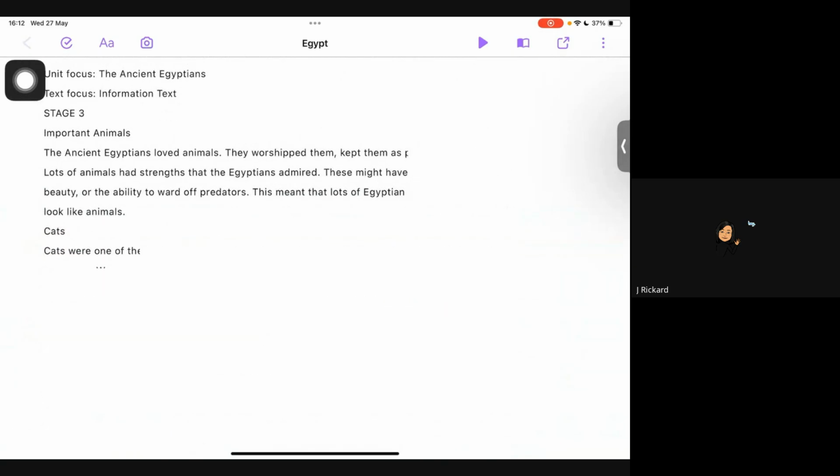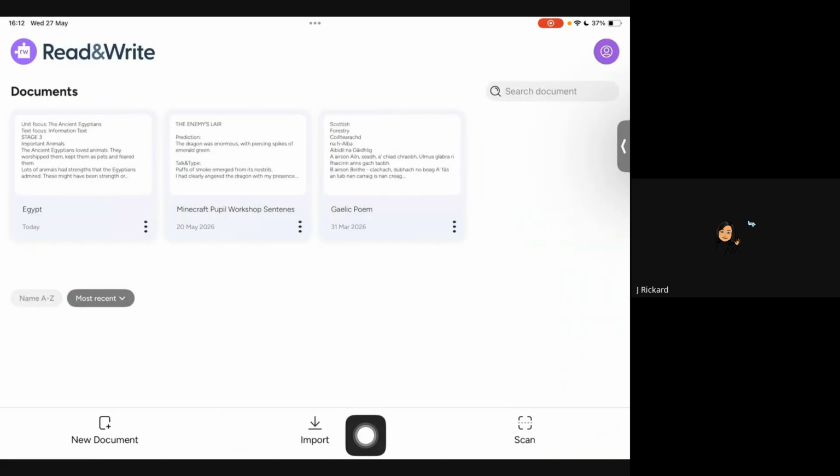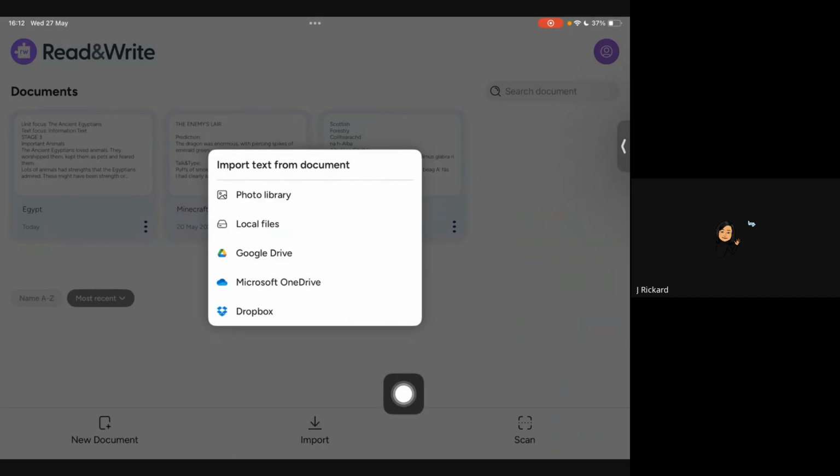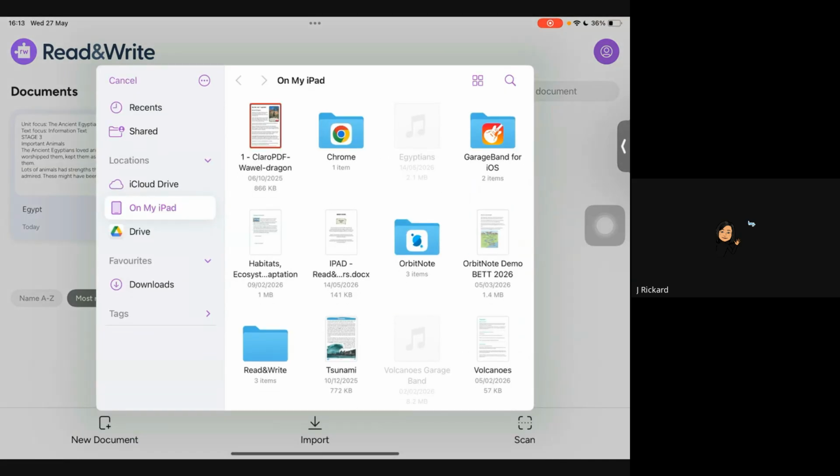I'm going to go back out to the dashboard because I want to go back to import. We can pull in files. Local files means files from your iPad device storage, but we can also import from connected cloud storage. So I've got a Google Drive and a OneDrive, and I can pull in a file from there, but I'm going to go to local files and pull in a PDF that I've got saved on my device. I've got a PDF here which has some information, but right now it's a PDF file that I can't do very much with.